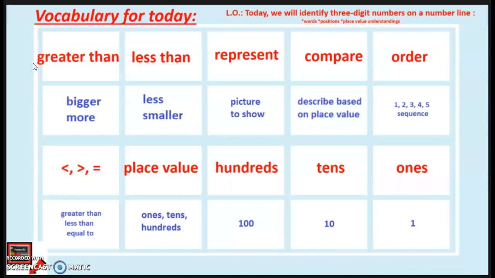Alright, class. Greater than can mean the same thing as bigger or more. Less than can be less or smaller. Represent can be a picture to show something. Compare, we're going to do that today, describing based on place values. Order, when you put numbers in order, 1, 2, 3, 4, 5, 6, and we call that sequence. We have our symbols, which mean greater than, less than, or equal to. Place value, for us in second grade, we're talking about ones, tens, and hundreds right now. Hundreds, the number 100. Tens, the number 10. And ones, the number 1.